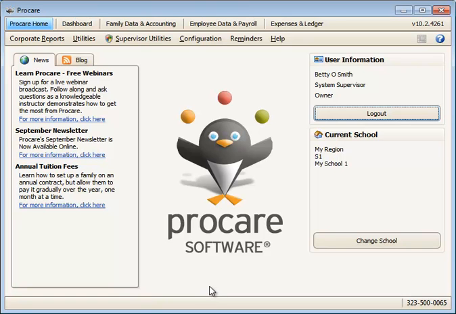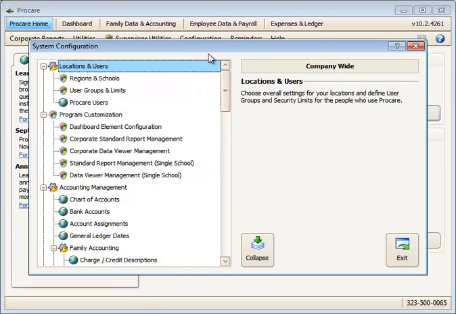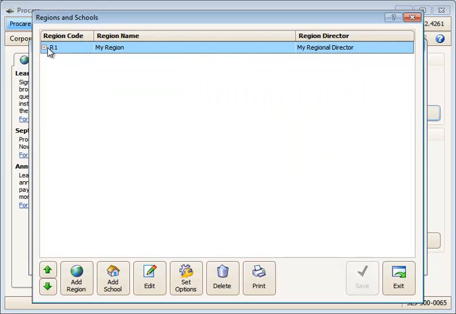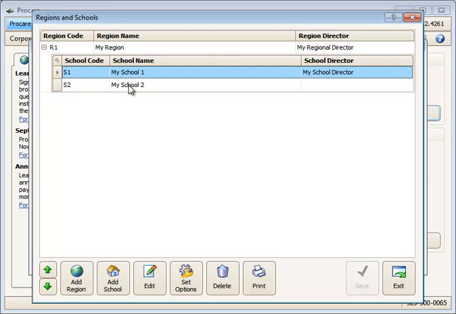Text messaging is closely aligned with the email function in Procare. To check your email settings, make sure that your email is enabled by going to Configuration menu and then System. Here in the Regions and Schools, double-click that to locate your school. The email settings are set up one school at a time, so I'll go ahead and pick My School here.